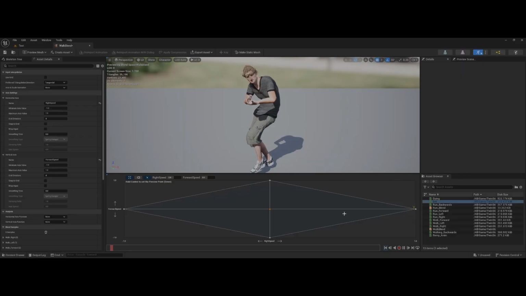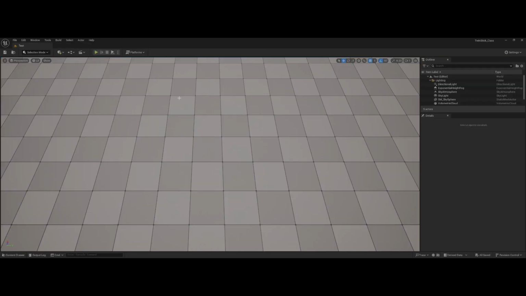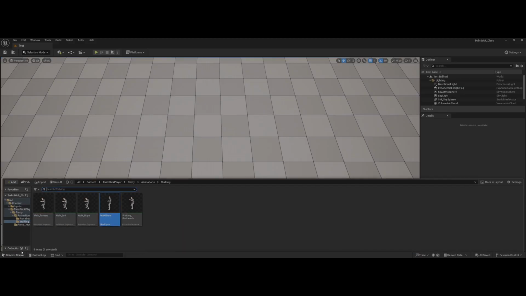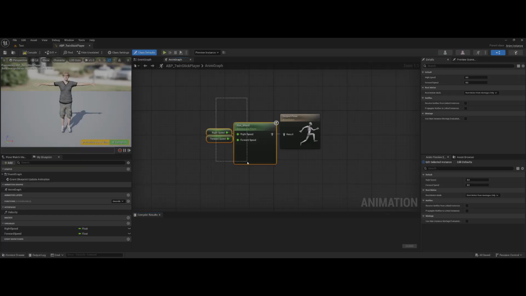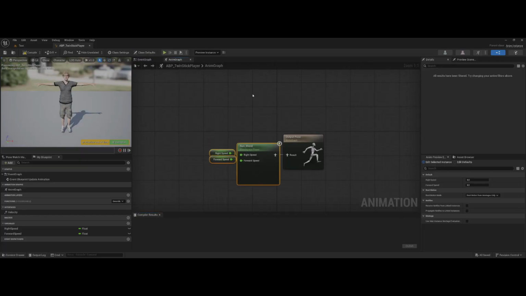Okay, now that we have our blend space working, this is the exact same type of blend space as the running. Let's go ahead and incorporate this into our animated character. To do this, we are going to go into our animation blueprint. And let's talk about a new concept in animations.